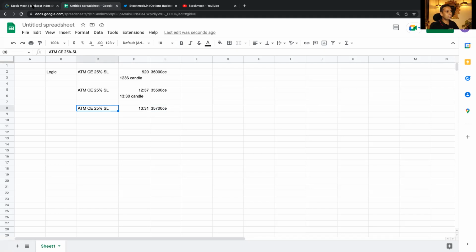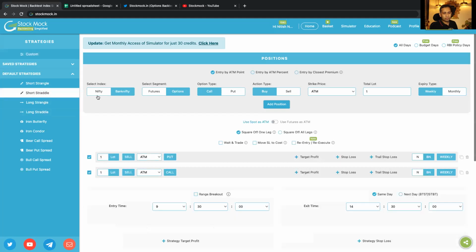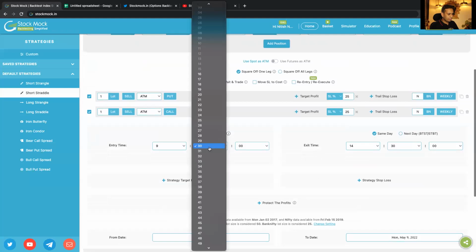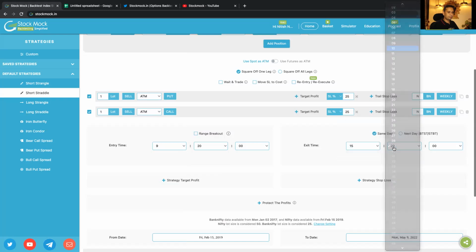So let's go to Stockmock and check it out. As you all know, we have three templates here: entry by ATM points, entry by ATM percent, and entry by closest premium. Let's take an example of all the three templates and I'll show you how this works. So let's start with ATM points. We'll do the popular short straddle, which is ATM call, ATM put. Let's do 25% SL. Let's check for Nifty, Bank Nifty, and we'll do it at 9:20, the popular time. Let's do 3:10.